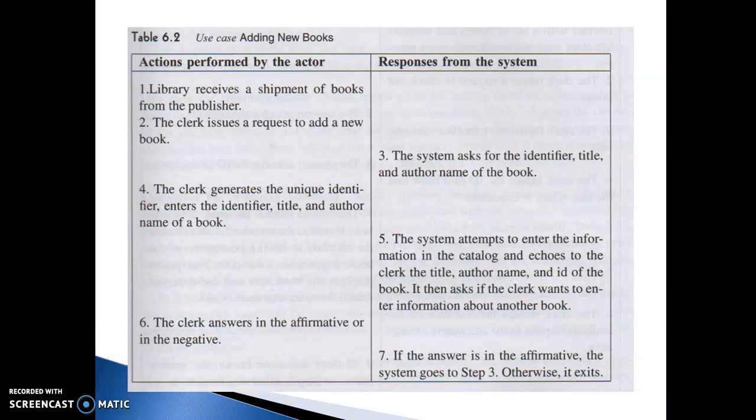Next use case, adding the new books. Once the new books have arrived at the library, they have to be added into the database. The library receives a shipment of books from the publisher. Whoever it is, that is the publisher. The publisher will supply the books. The books will be arriving at the library, and the clerk has to add those new books into the library, that is, into the database.